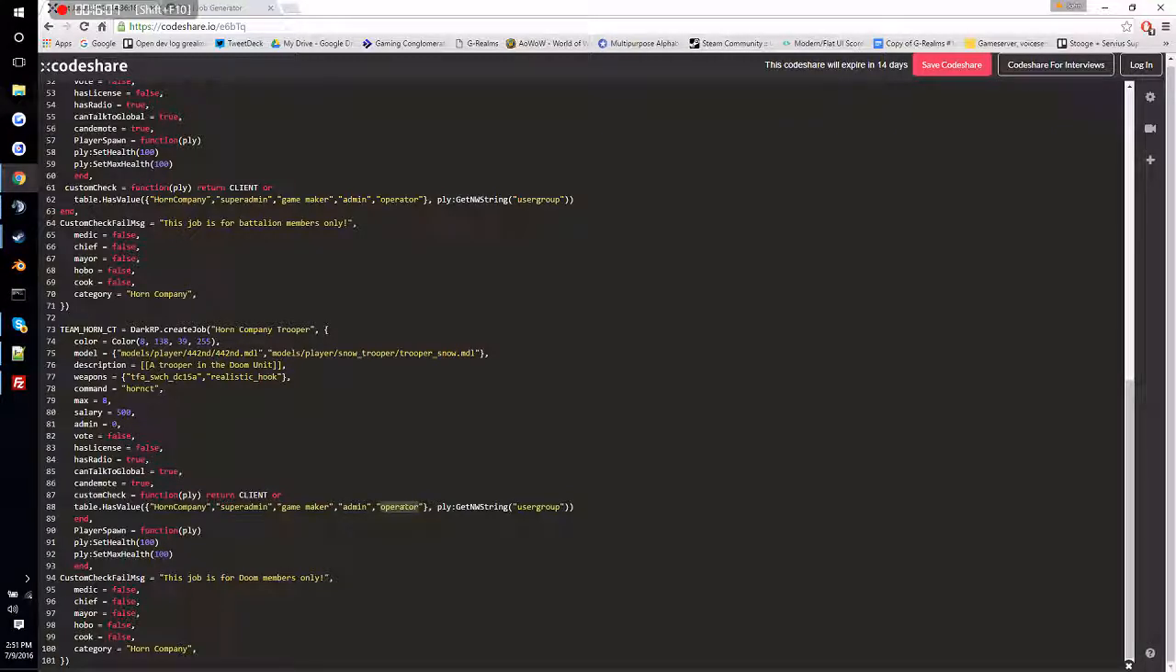The reason they are there is because not all staff are useless. Staff still play the game, so you need to be able to have them join groups. That's why you would add these guys to it.